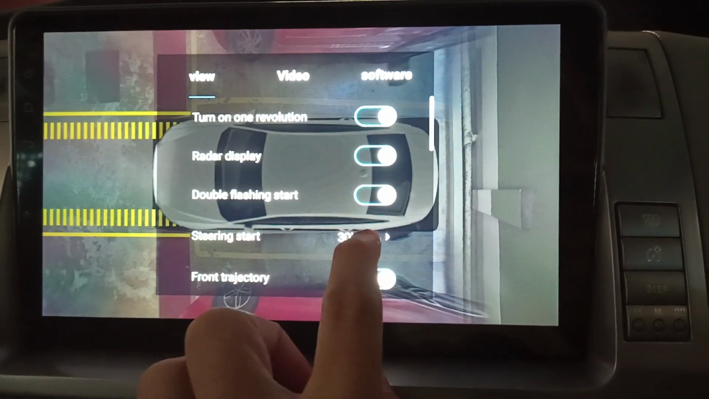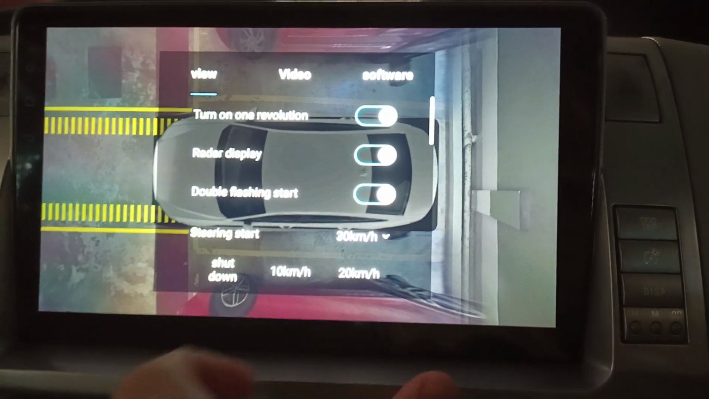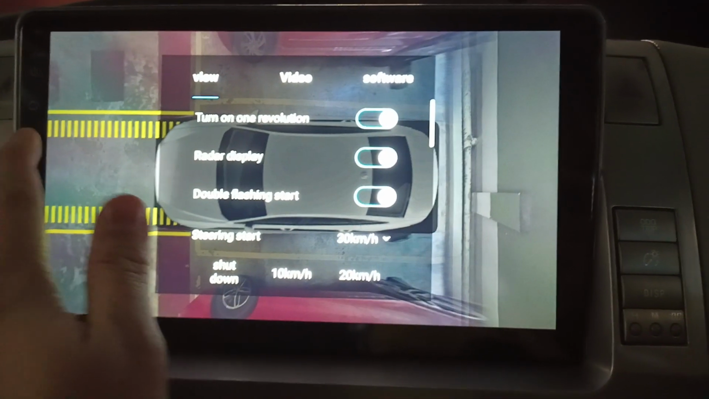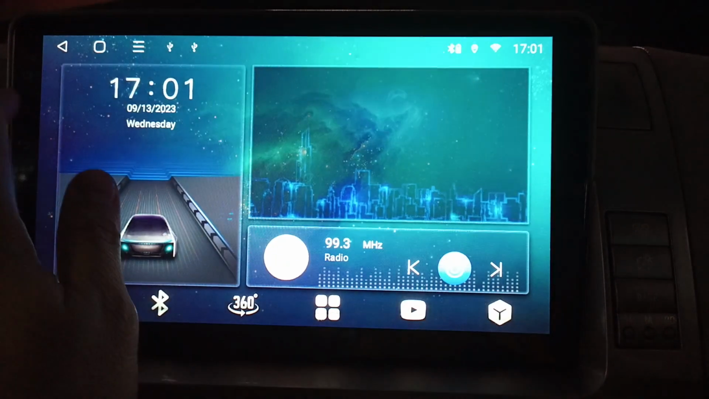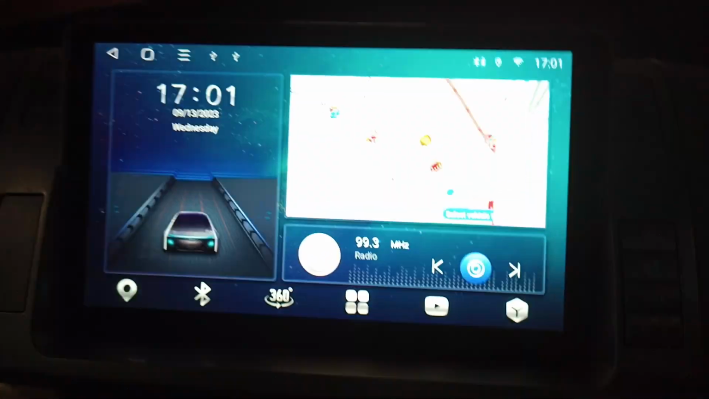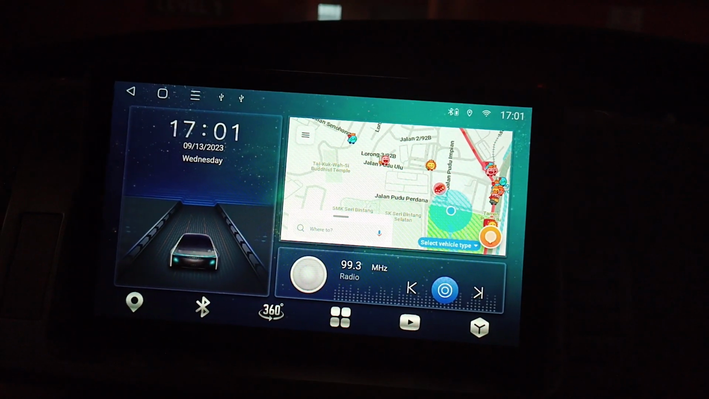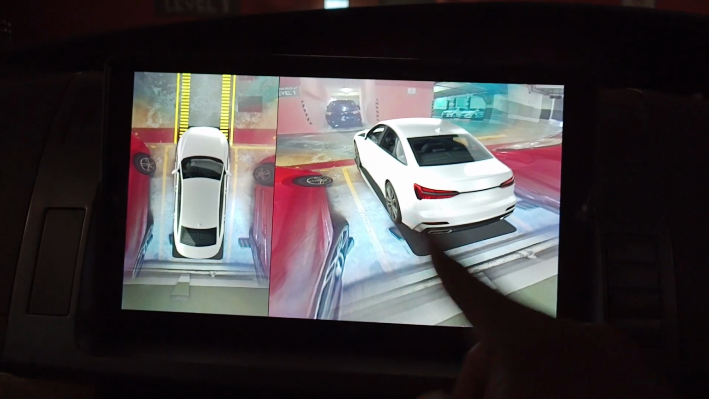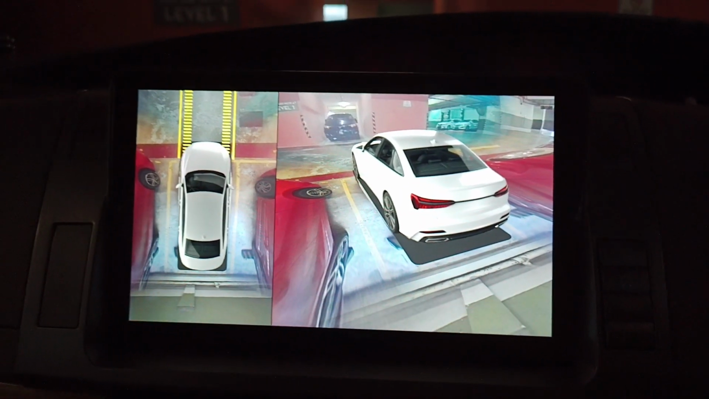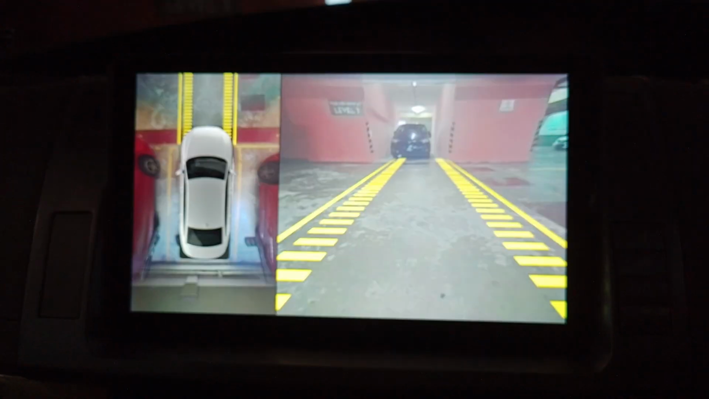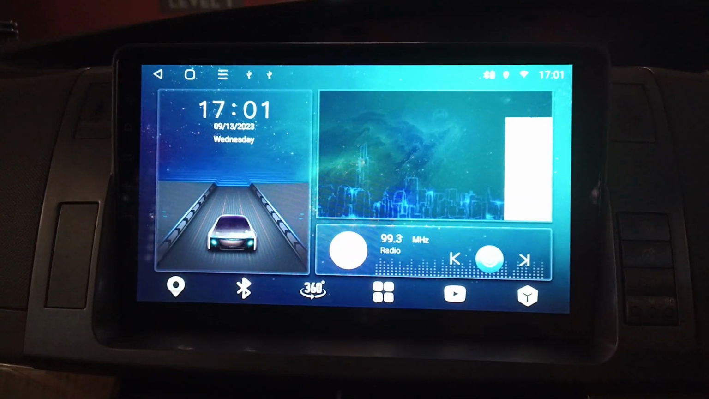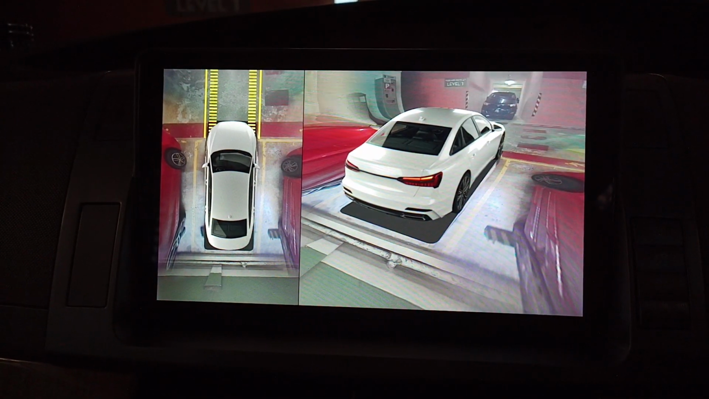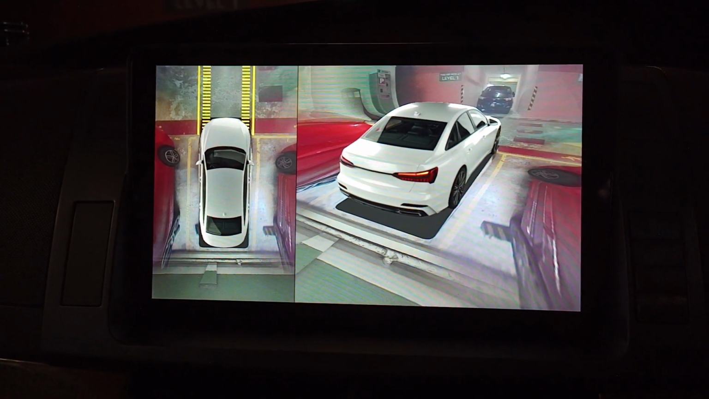Okay, styling start. This is the styling. When you turn on the styling, the screen will switch. Okay, let me show you. Okay, now I turn on the styling left hand side. So we show for the left hand side styling view. Okay, back to normal. Auto front camera function. Okay, right signal, back to normal.